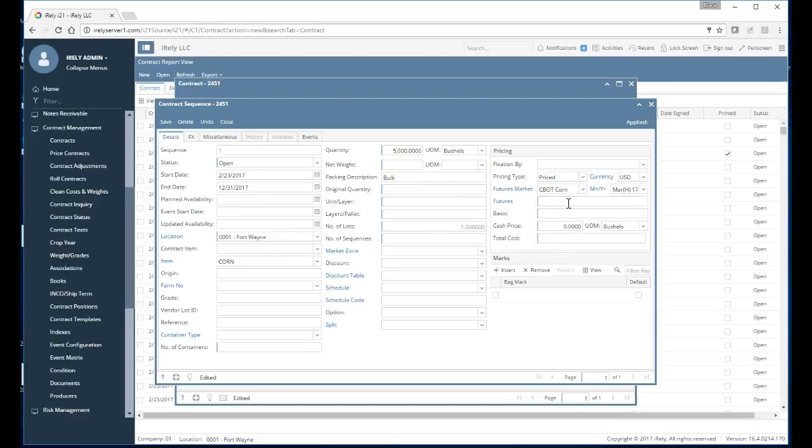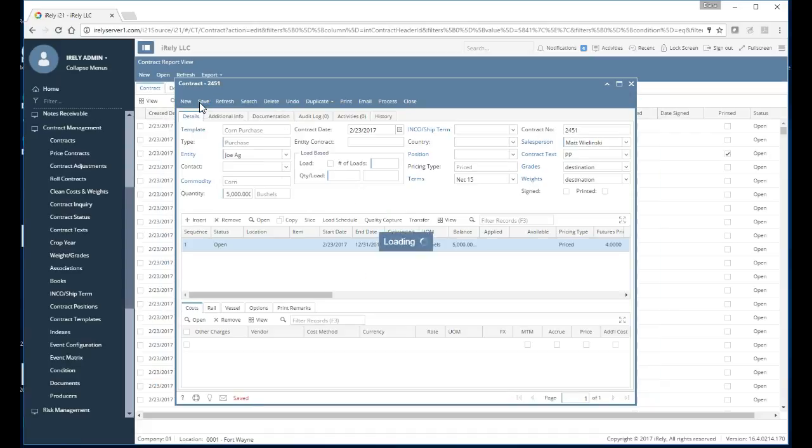We're going to enter our futures and our basis, which will calculate our cash price of $3.75. We will save our sequence and we will save our contract.